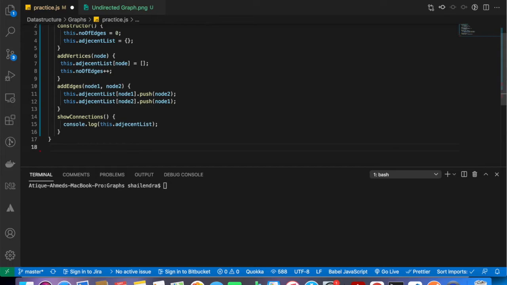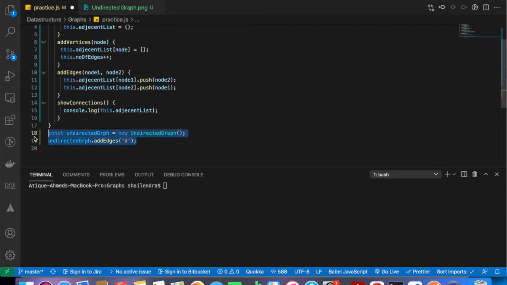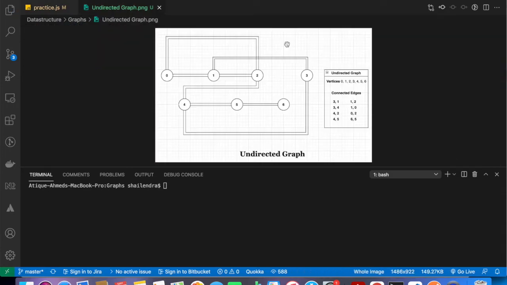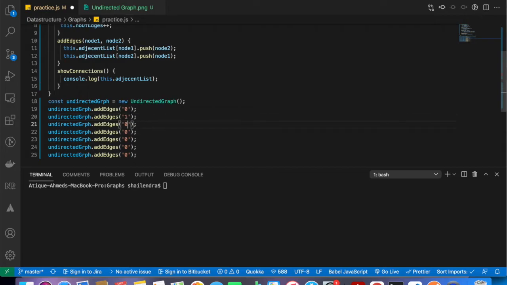Alright, so let's instantiate the class by saying const undirectedGraph equals new UndirectedGraph, and undirectedGraph.addVertices, where we need to add 0, then 1, 2, 3, 4, 5, 6. So 1, 2, 3, 4, 5, 6.